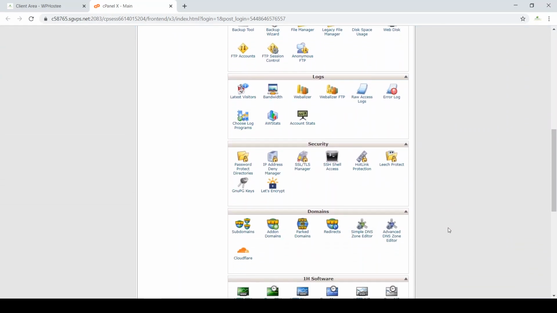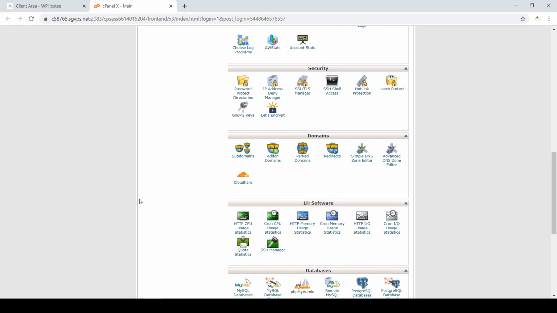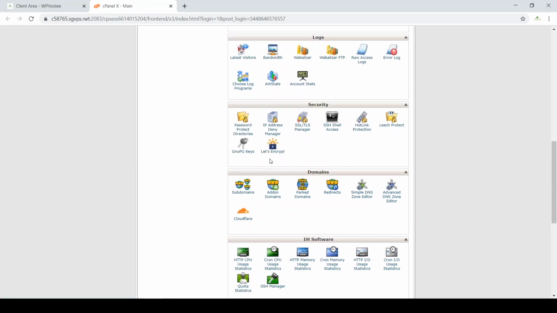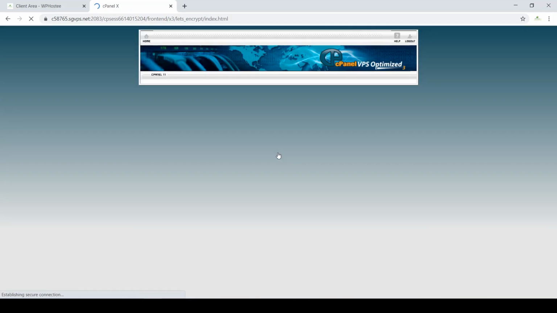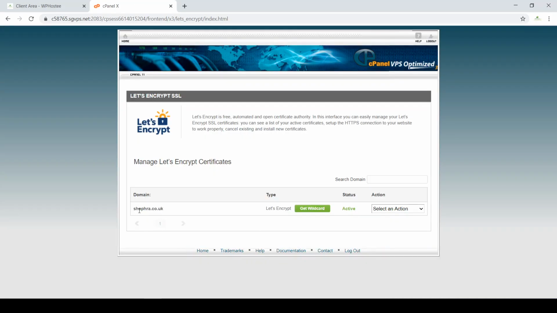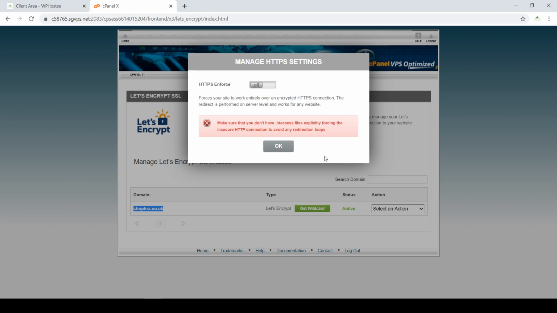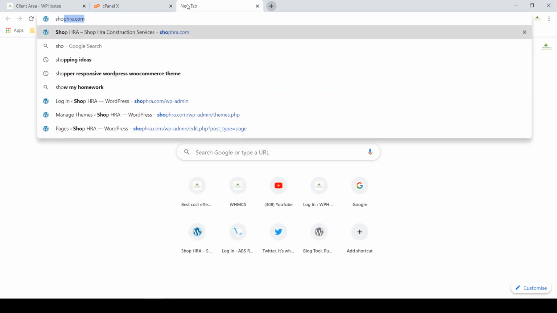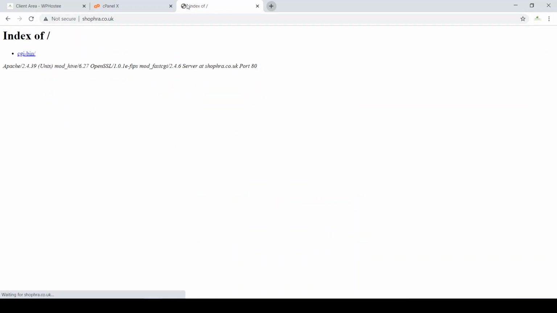you have to make sure about one thing. If you buy this hosting plan, you have to locate Let's Encrypt under security. If you click on this one, you should see your domain name here with a Let's Encrypt SSL certificate, but sometimes you have to click select an action here and click HTTPS. It's off here, because if you go to the website, you will see not secure. That's what I wanted to see.